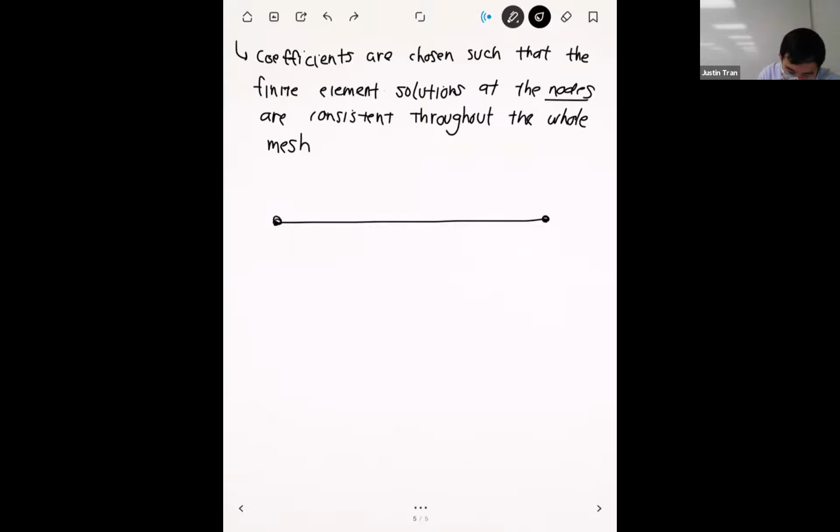Let's say we have a one-dimensional finite element mesh, okay? And we have two elements here. This is going to be element A, and this is element B, okay? You can see here that they share this node right in between, okay? That node marks the transition from one element to another, okay? What should happen is that what element A determines for the solution at this node should match what element B gets at that same node, right?